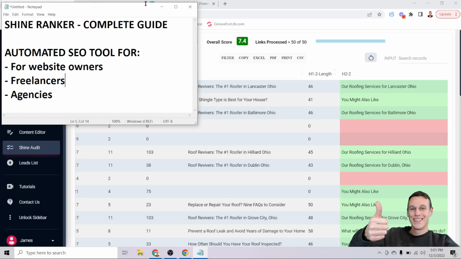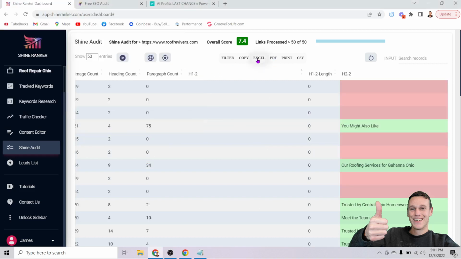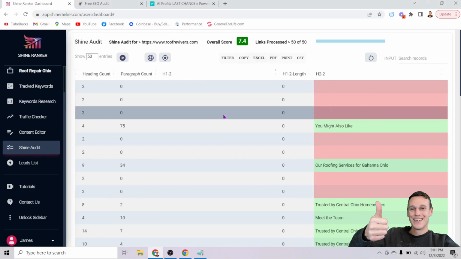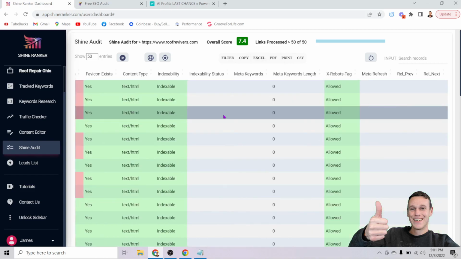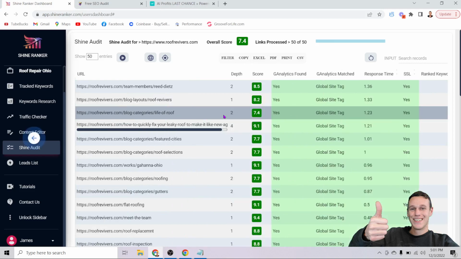Regardless of who you are, you'll be able to use this tool, because obviously if you're a website owner, you could just look at this information and make decisions based off that. If you're a freelancer, you can click one of these buttons here and export this as an Excel spreadsheet or as a PDF and send it straight over to your clients to show them exactly what kind of progress you're making on their site, what the results are, and what they need to fix.